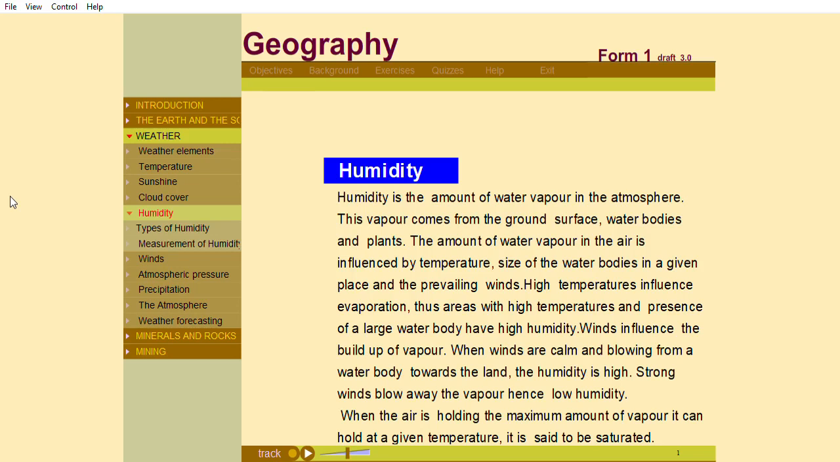Winds influence the buildup of vapor. When winds are calm and blowing from a water body towards the land, the humidity is high. Strong winds blow away the vapor, hence low humidity. When air is holding the maximum amount of vapor it can hold at a given temperature, it is said to be saturated. This is also known as dew point.